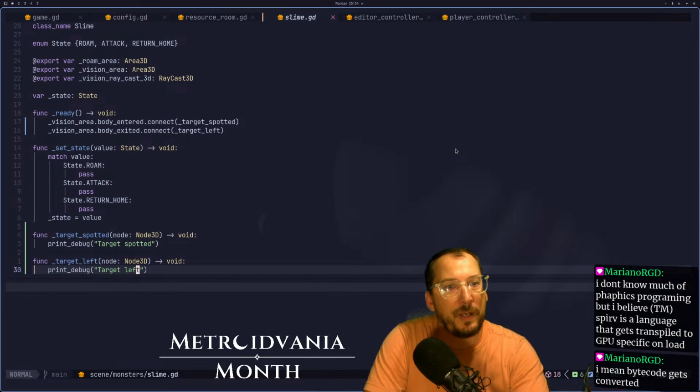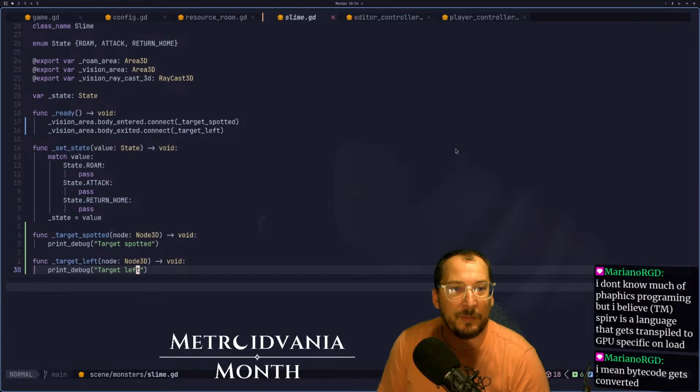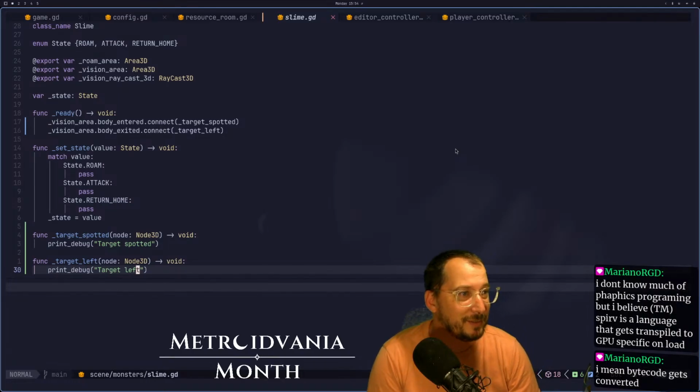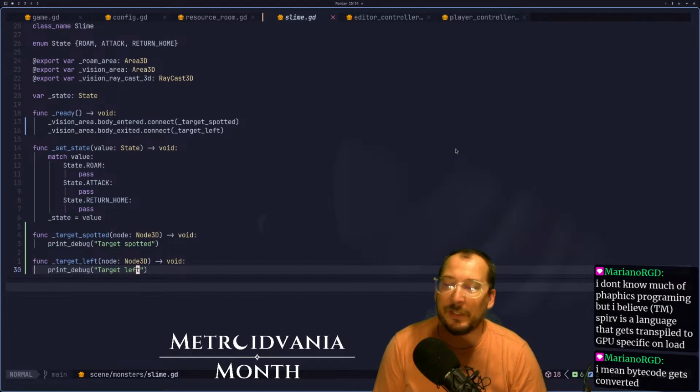I don't know much about graphics programming, but I believe SPIRV is a language that gets transpiled to GPU-specific code on load. I see. Okay. I think I understand all of that, except for whatever SPIRV is, except that it's a language that does that. But as far as what it is, I don't know. That's interesting.